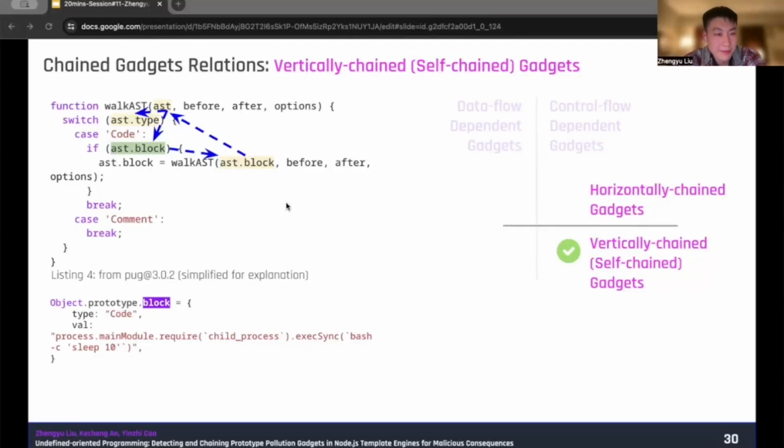To stop the infinite recursive call, we need to break it out. Therefore, another nested layer in the exploit object with the name block is necessary. We call this gadget self-chained because the payload will trigger the same gadget multiple times with different values, and the payload has nested layers with the same property name.